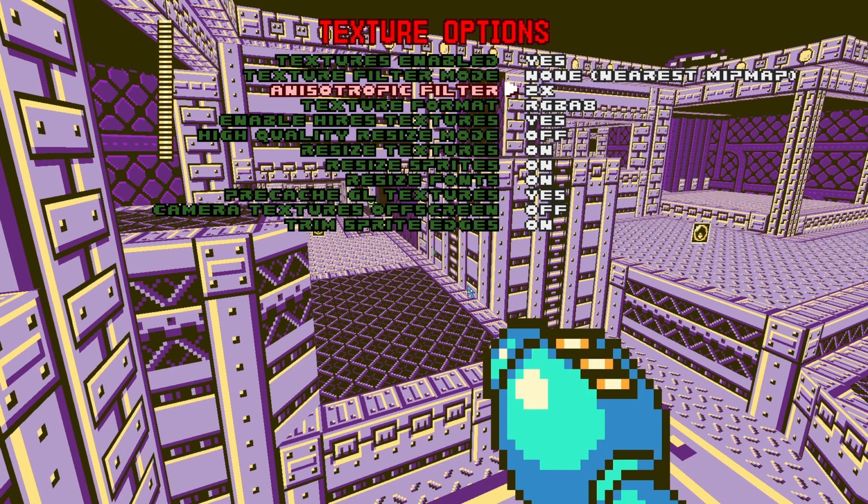The amount of smoothness depends on the anisotropic filter applied. So 2x smoothens out some of the textures in the background, whereas 16x smoothens out everything in the background that you can see on the right side of the screen. So I'm going to go over anisotropic filter off, 2x, 4x, 8x, and finally 16x.